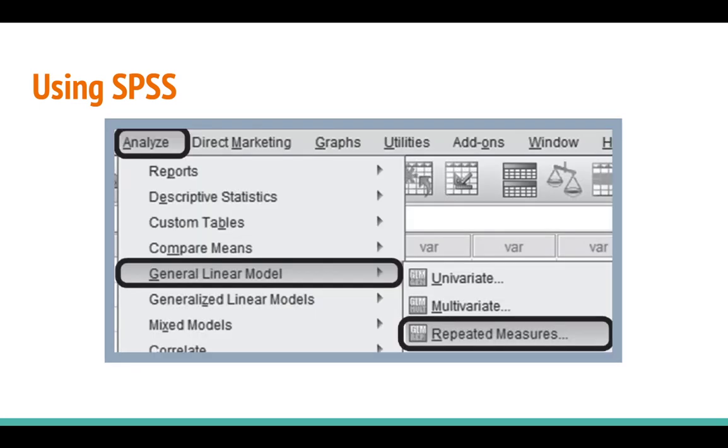So to run it, we go to Analyze like always, but repeated measures is under General Linear Model. It's no longer under Compare Means.